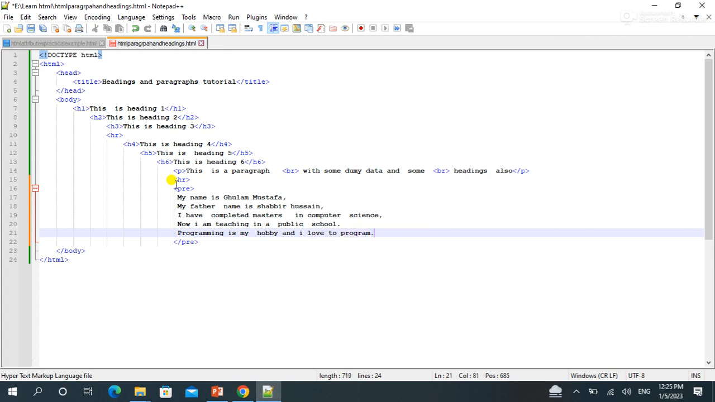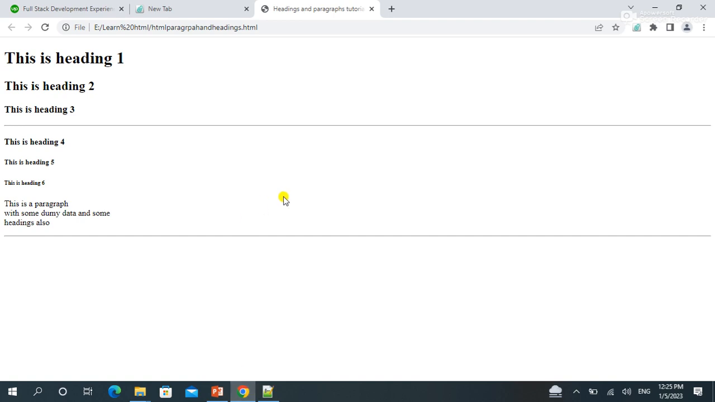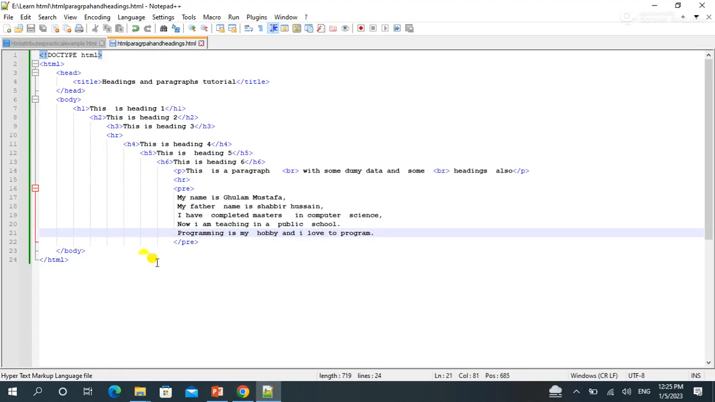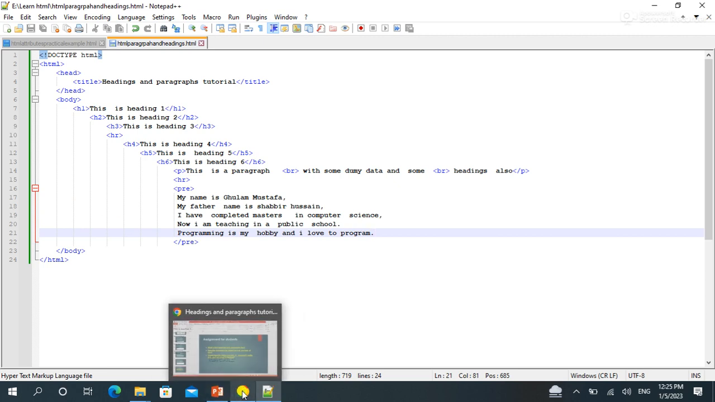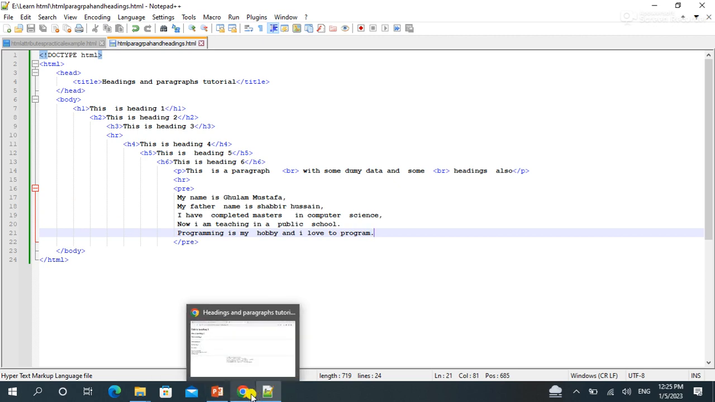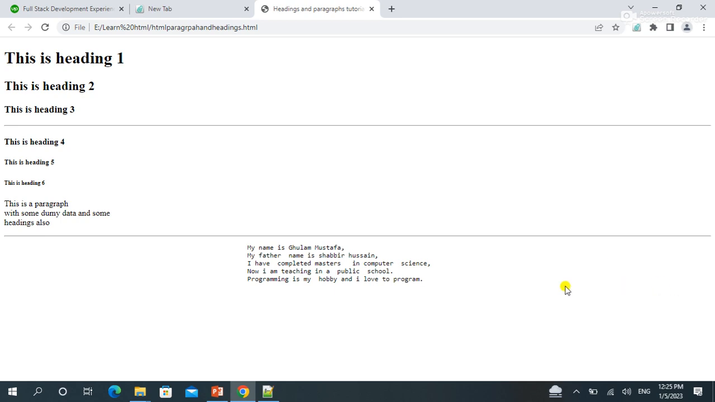Now let's see the output of this text. Save the file, go to your browser, refresh your browser, you can see it gets all the spaces from the left side and also from the top and also from the right side.